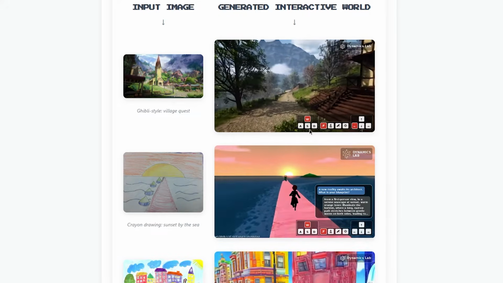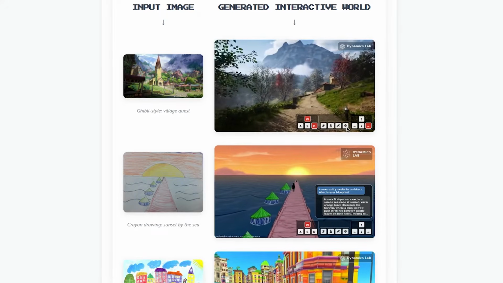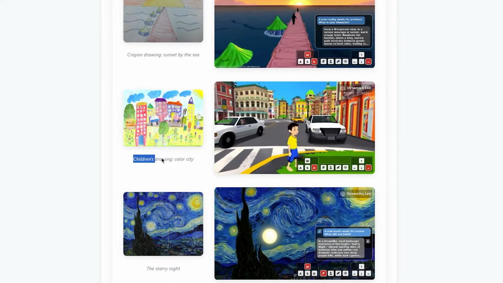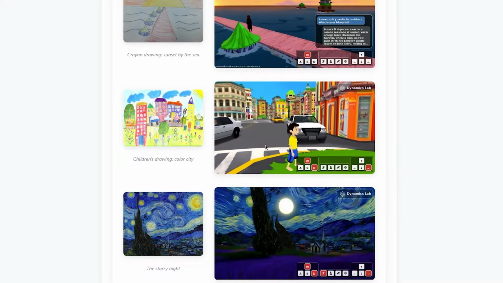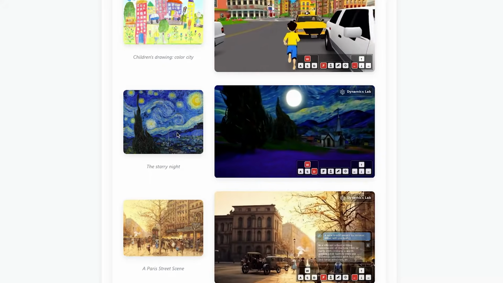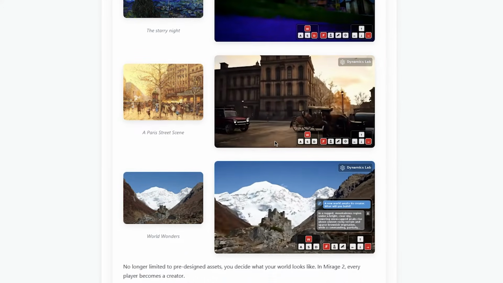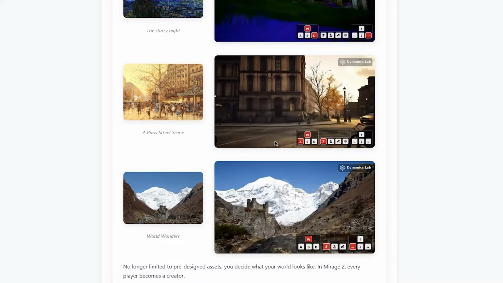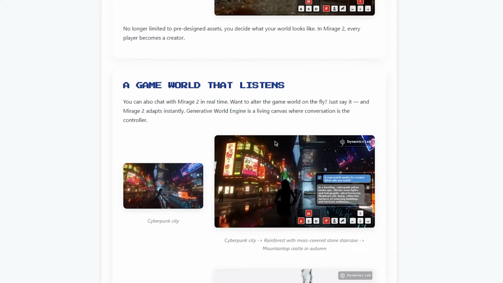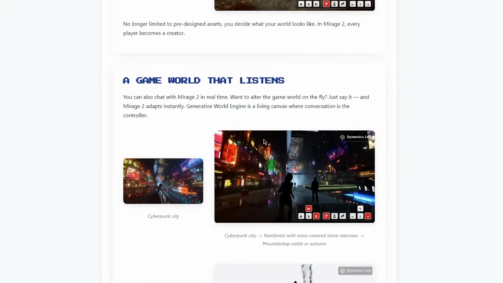You can see WASD for moving, you can see some extra buttons for running, jumping or whatever, and that's pretty incredible. You can see here a children's animated world turned into a 3D game. You can see the Starry Night here from Van Gogh, I think. Wow, this is pretty incredible. This model indeed understands the world and has amazing realistic imagination. This is pretty incredible. And you can also chat with Mirage in real time.